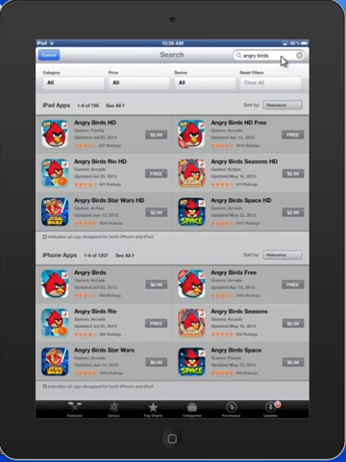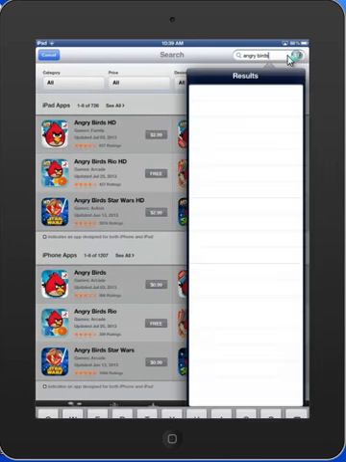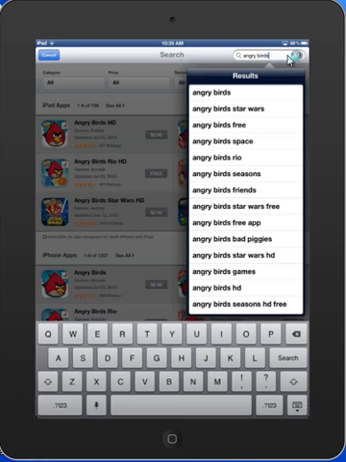And then what you want to do is go up to the top right here, where it says Angry Birds right now. Just X that out here, so you can remove that.